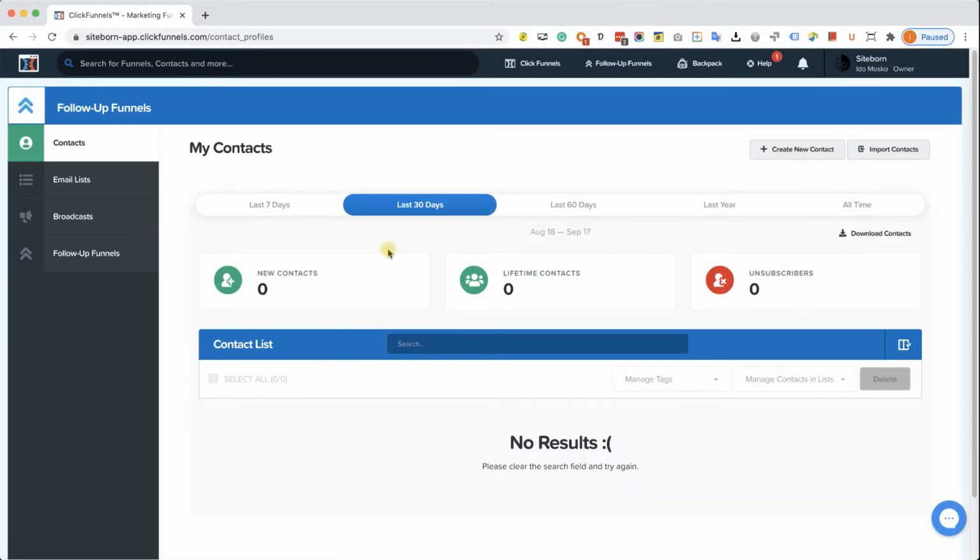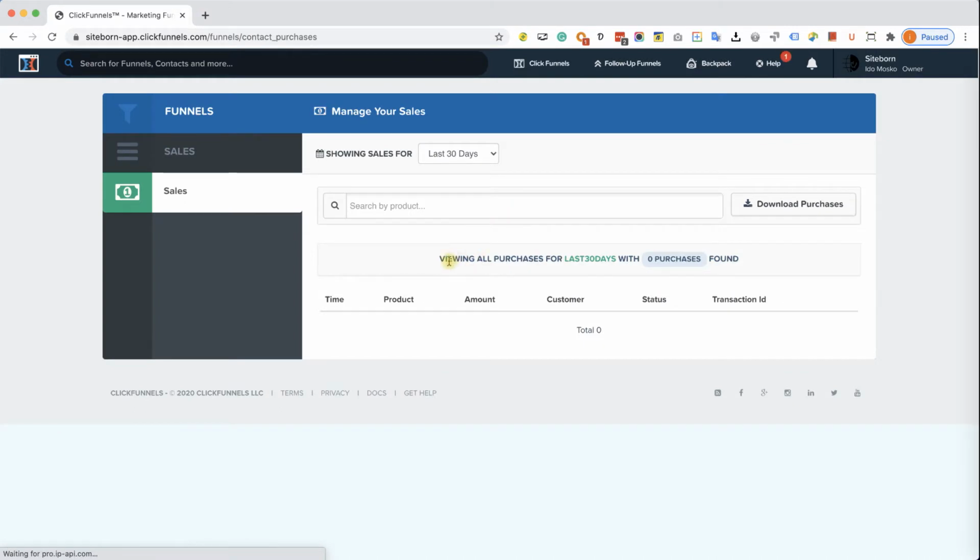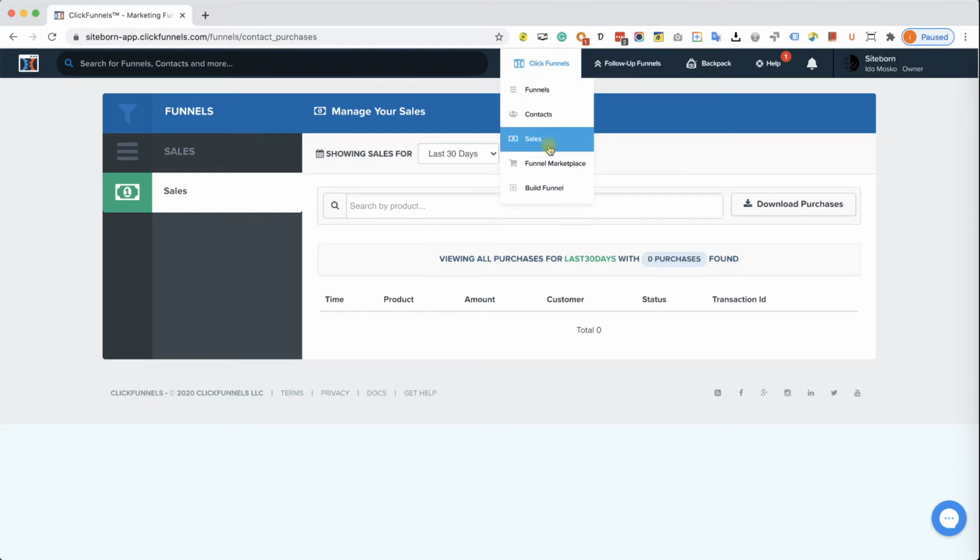Inside the contacts tab, you'll see all the leads and the email addresses that you captured. Here on the left side, you can segment your contacts by list. And if you have the ClickFunnels Platinum, you can use broadcast and Follow-Up Funnels to start sending messages. Under the sales tab, you will see all the sales you made in the last 30 days. It's a brand new account and therefore we didn't make any sales.